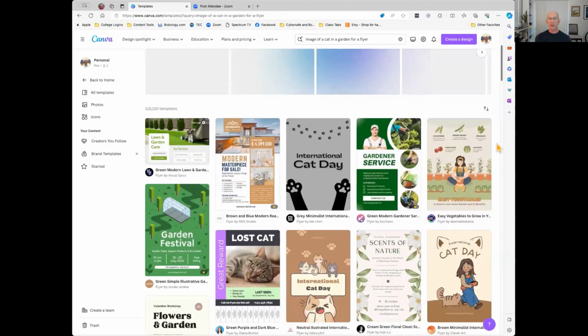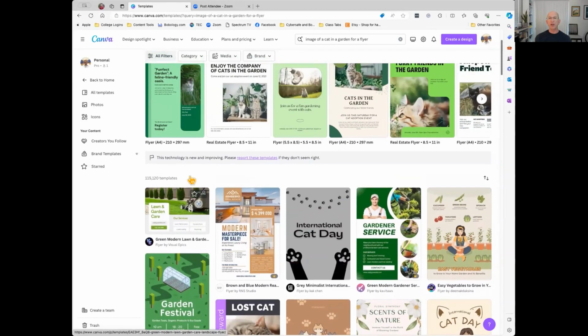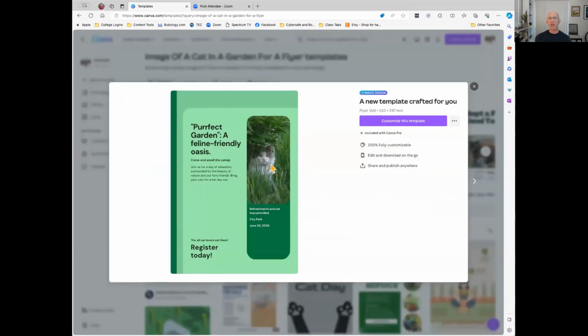But you can see there's things like International Cat Day or landscape and gardening, or some of the AI tools that got created as flyers right from my prompt without any other work that was necessary to do. So if I wanted to look at this, it actually came up with the text, perfect garden, a feline friendly oasis, right? And it did that from the AI prompt. Okay, so this is a new template just crafted for me for Magic Design if I want to use it.